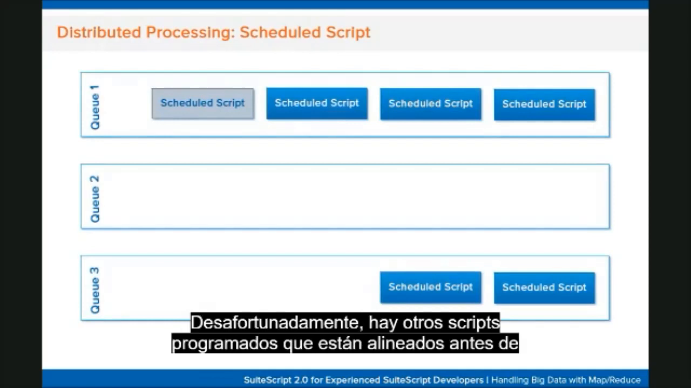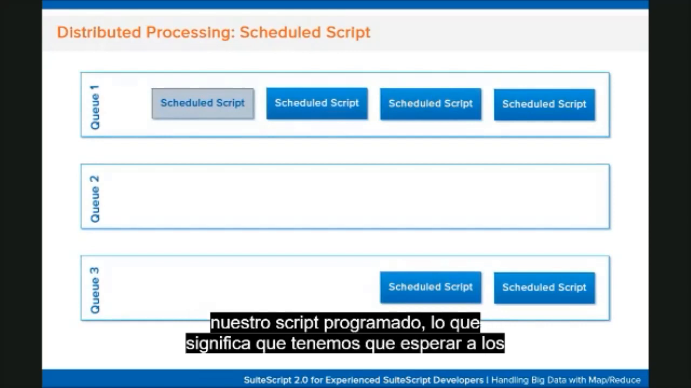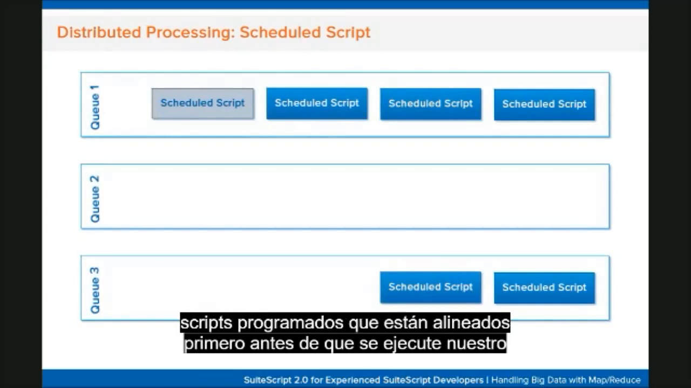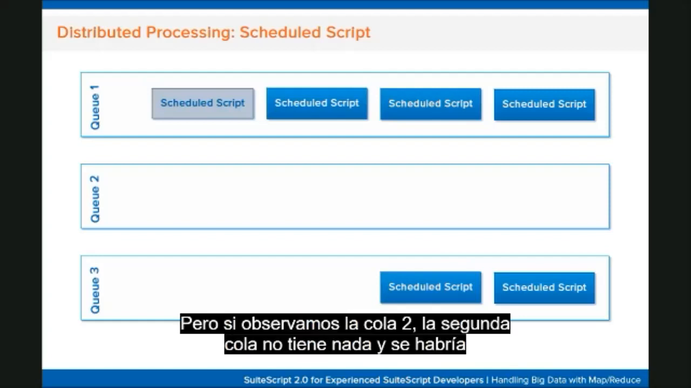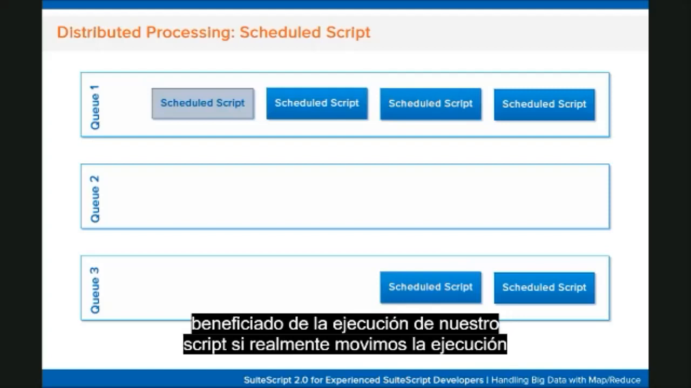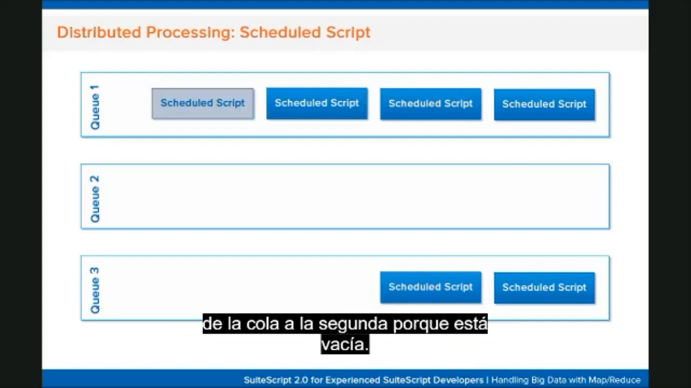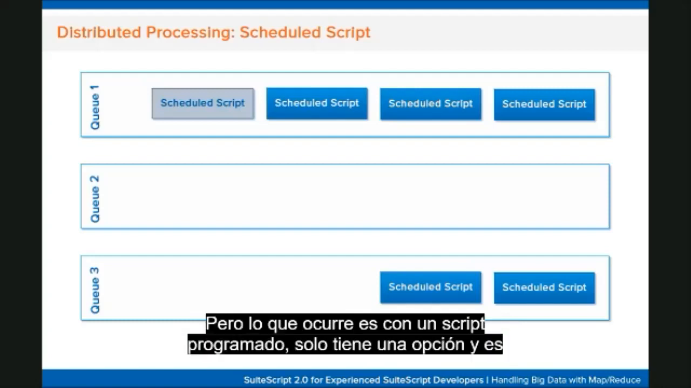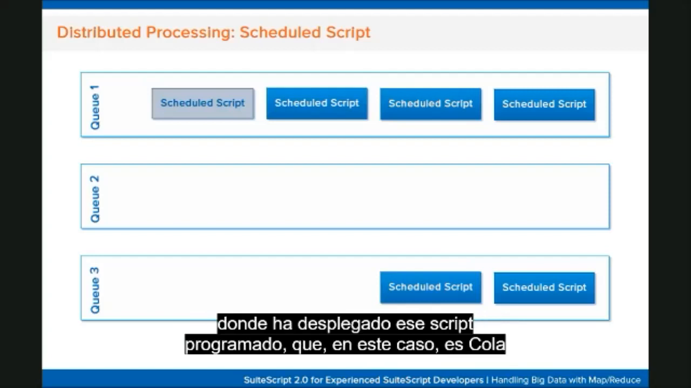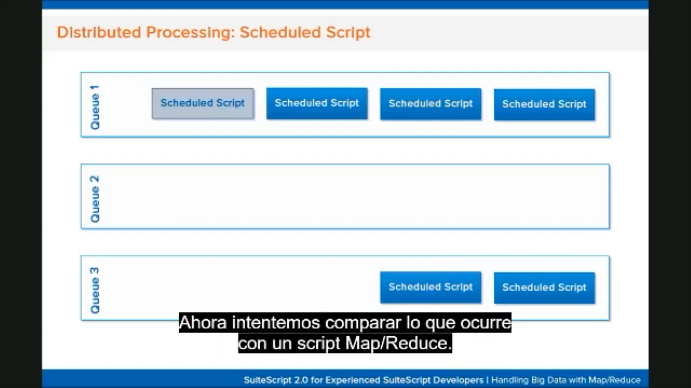Unfortunately, there are other scheduled scripts that are lined up before our scheduled script. So that means that we have to wait for the scheduled scripts that are lined up first before our scheduled script would execute. But if we look at Q2, the second queue doesn't really have anything, and it would have benefited the execution of our script if we moved it to the second queue because that is empty. But the thing is, with a scheduled script, you only have one option, and that is where you actually deploy that scheduled script, which in this case is Q1. Now let's compare what happens with a MapReduce script.